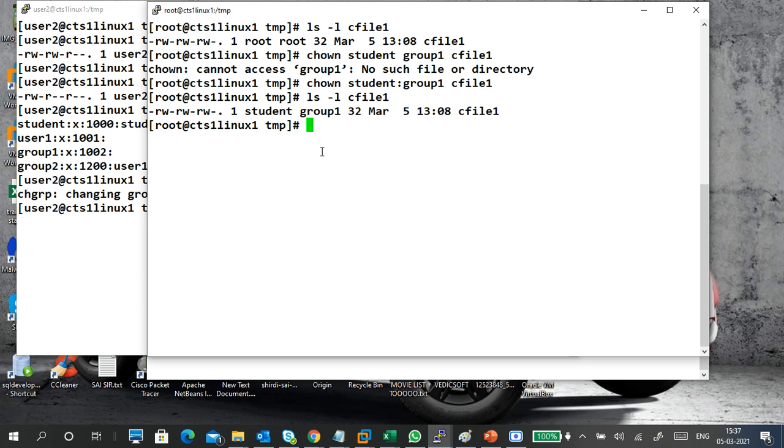And if you use recursive, when we use hyphen R, we give it on a directory. If you give it on a directory, you are changing the user and group on the directory and the internal contents of the directory also.